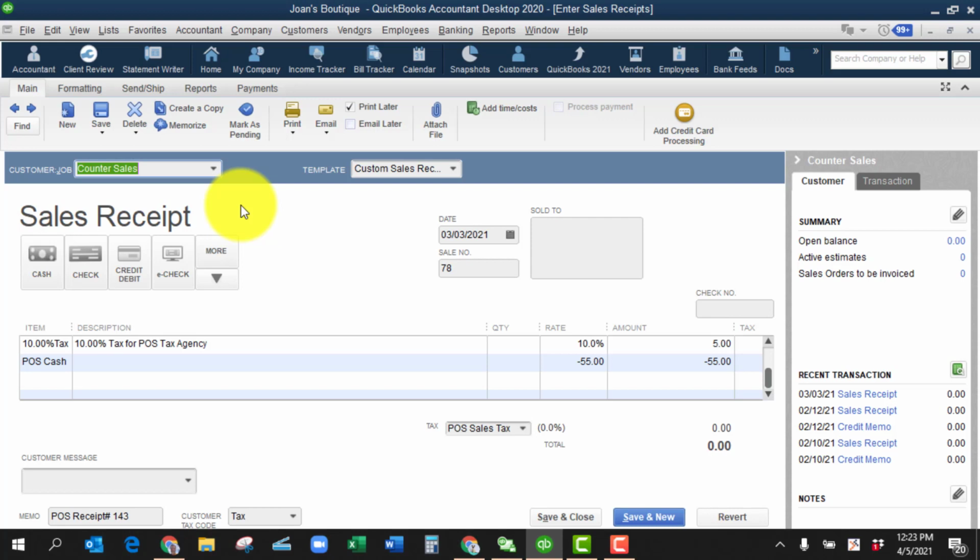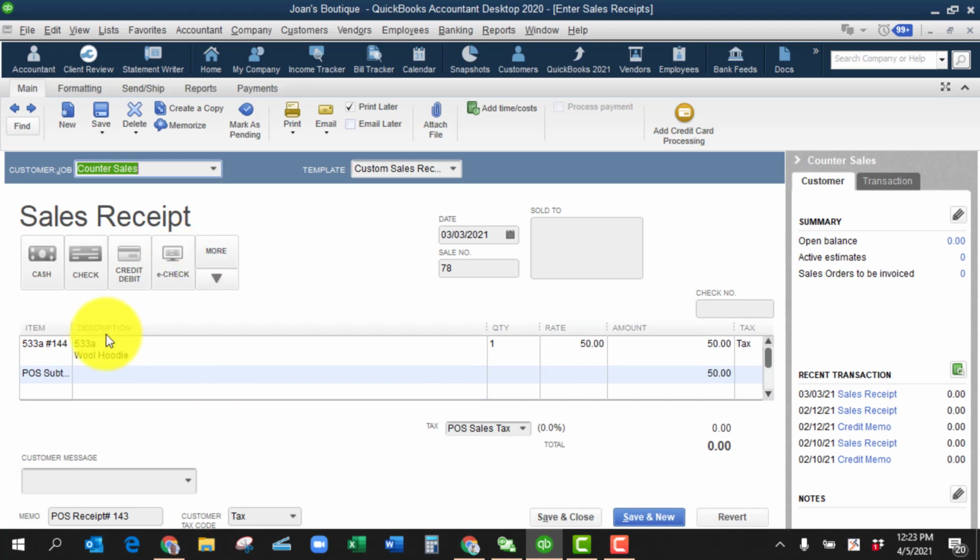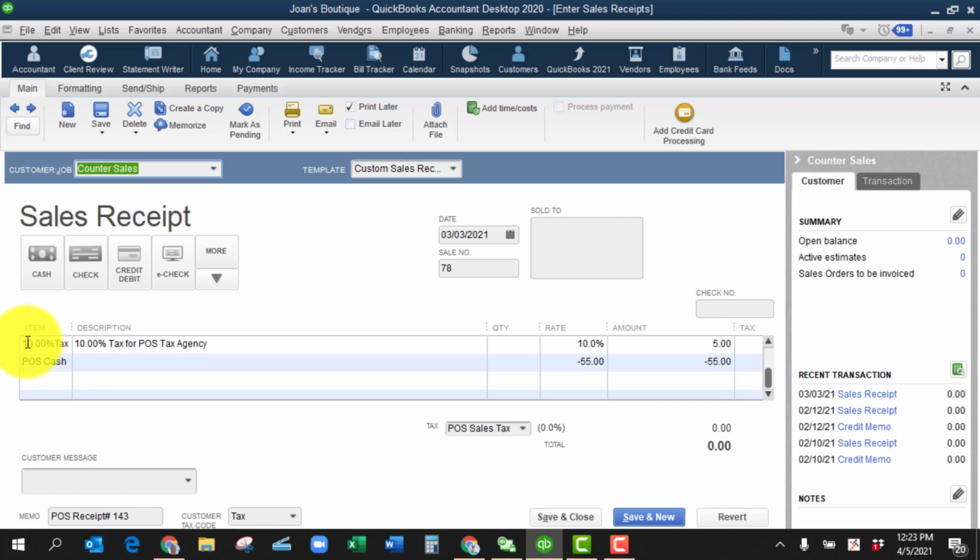But for our example here, we've left it as a default, meaning that it will create a single sales receipt for each sales receipt in Point of Sale. Notice that I have the item that I sold. I have a subtotal. This is my 10% tax for POS tax agency, collecting the $5, and then this is a cash sale. So notice that I have a tax line up in the body of my sales receipt. I also have POS sales tax in this tax field. The reason for that is that QuickBooks Desktop Financial requires something in this field.